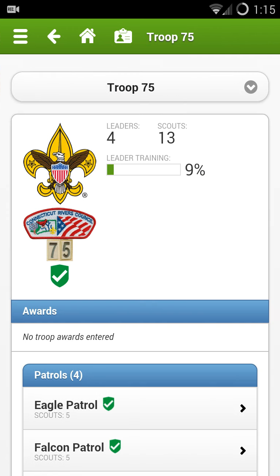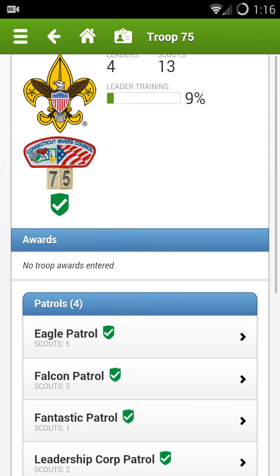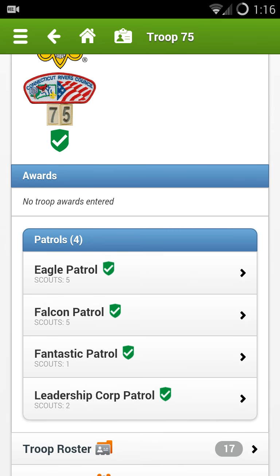As I've mentioned earlier, this demo leader only has access to one scout in the troop, so your visual display would be a bit different if you had multiple kids to look at. As we see here, this leads up top with how many scouts are in the troop and how many leaders have activated accounts. Even though it lists 13 scouts, we will only see one because this leader only has permissions for that one scout. There's a troop award section that we'll talk about later.